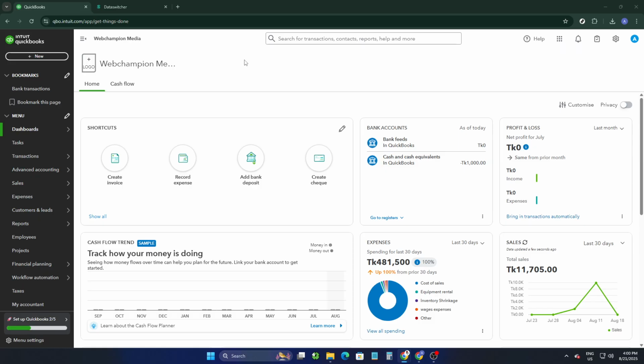Today, I'm going to walk you through one of the most requested topics, how to migrate from Xero to QuickBooks Online. If you've been thinking about switching platforms but worried about losing your data, stick around because I'll break it all down step by step.